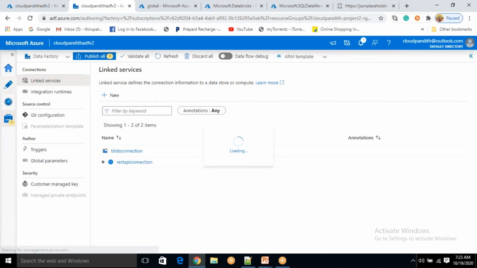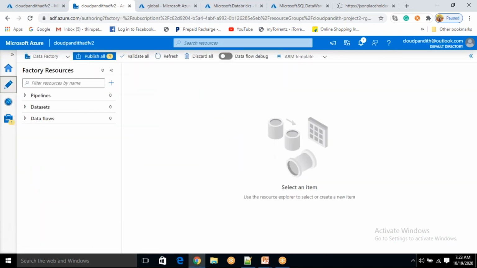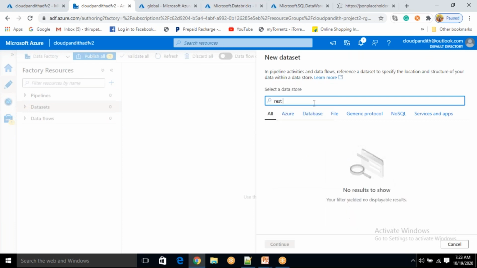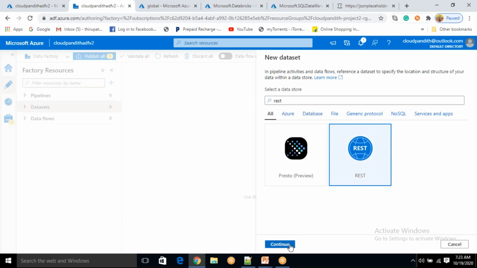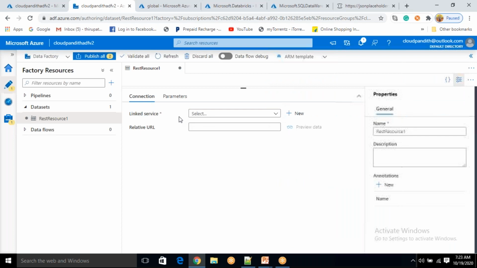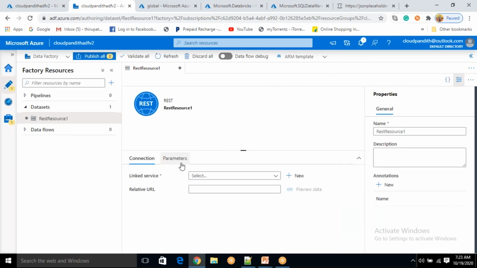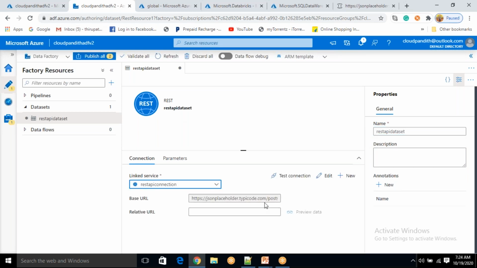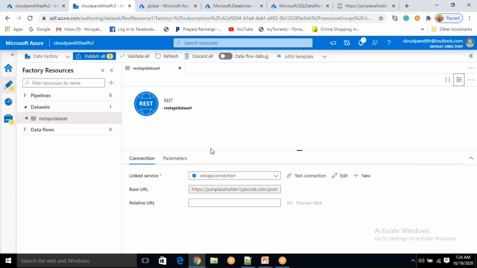Come to the Author tab. I will go a little bit fast because we already did all these things as part of our training. Just click data set, new data set. This is basically REST, so select REST API. This is a REST API data set. Just select the linked service, that's all you need to do. This URL itself will give you data.